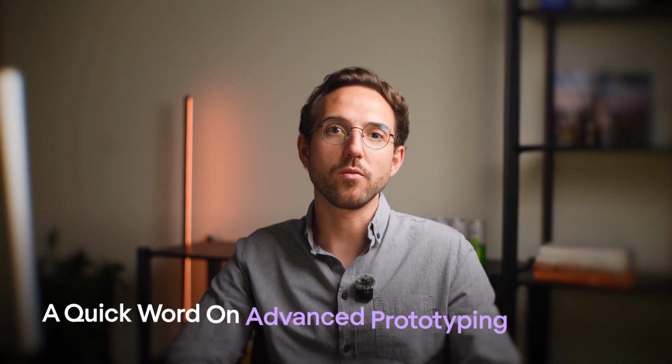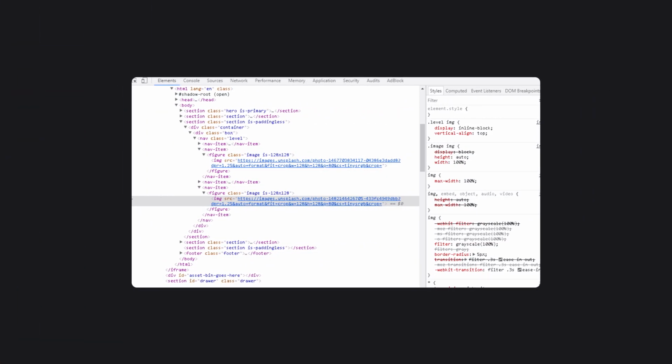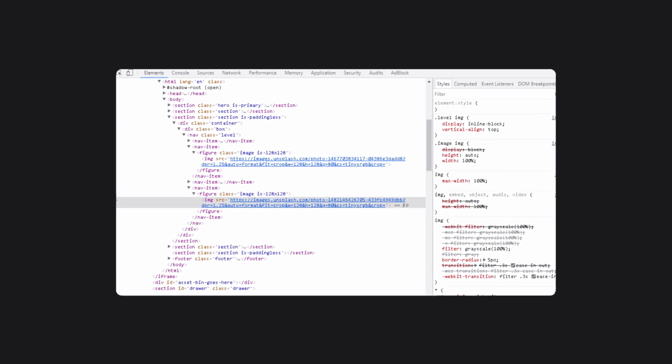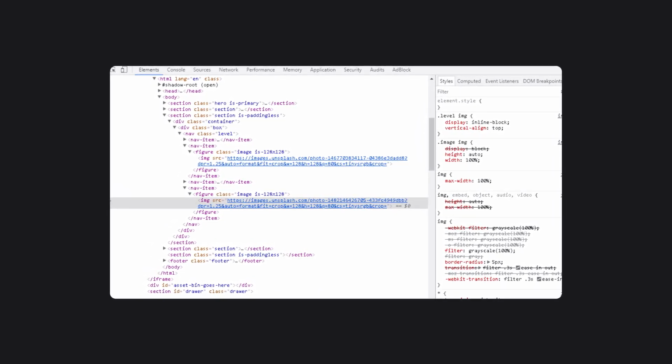A quick word on advanced prototyping. Sometimes teams move into HTML prototypes. These behave almost like real products and are great for late-stage usability testing. But they are time-consuming and not always necessary. For most SaaS products, a well-made clickable prototype in Figma is more than enough to validate UX and guide development.